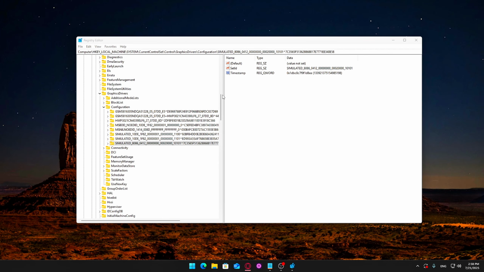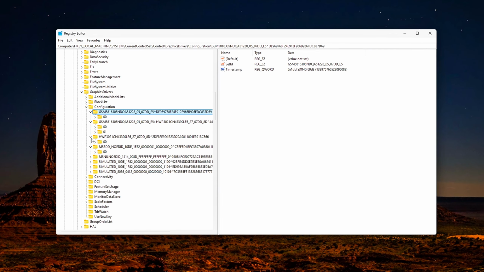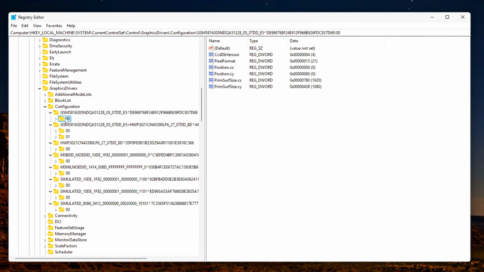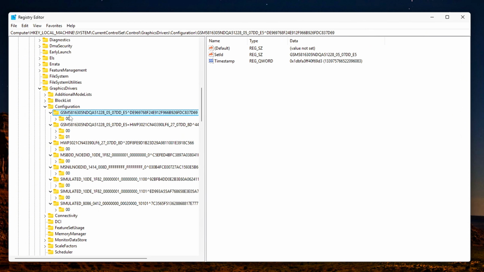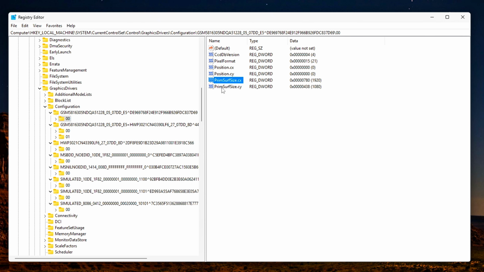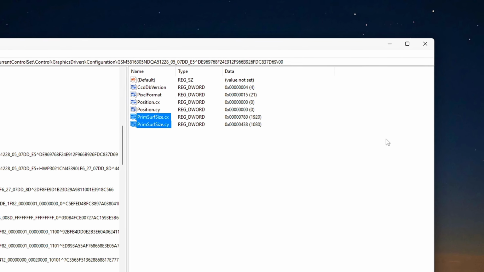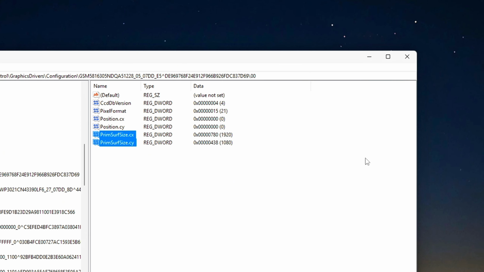3. Identify your main monitor. Expand each folder one at a time. Inside, you'll see subfolders named 00 and 0000. Select each subfolder and check the values in the right-hand pane. Look for the following two registry entries, primesurfsize.cx and primesurfsize.cy. If primesurfsize.cx equals 1920 and primesurfsize.cy equals 1080, then you've likely found the profile corresponding to your current active monitor.